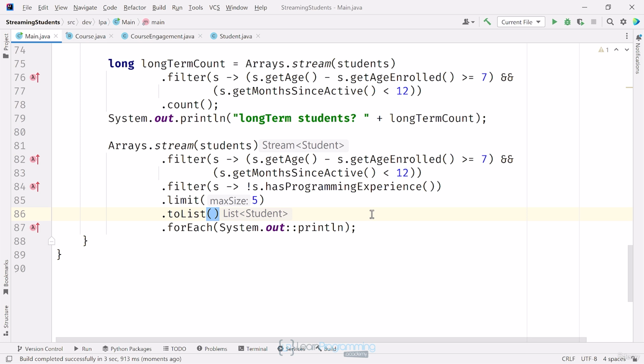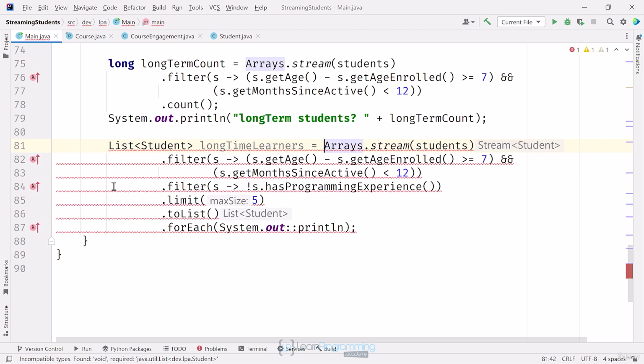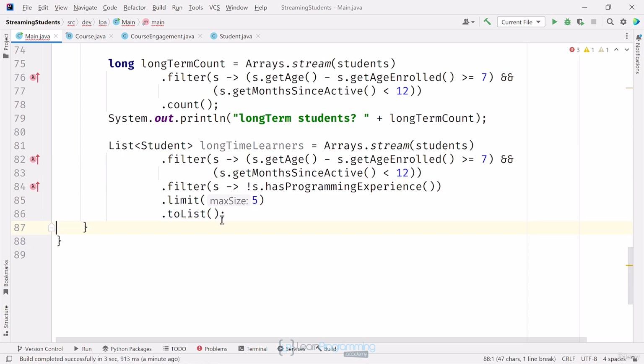methods. Instead, it's more likely you'd want to assign the result of your list to some variable, so I'll do that next. I'll set up a local variable assignment. I'll use List with Student and call it longTimeLearners and assign it the result of the stream pipeline. I'll add a semicolon after the terminal operation toList and remove the forEach statement altogether. Again, the returned list is unmodifiable, but now you have a concrete collection of elements you could pass to other methods. I can always pass this list to the constructor of a new ArrayList or LinkedList if I want my own modifiable list.